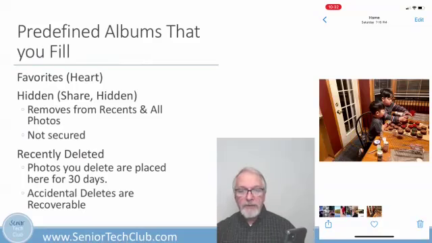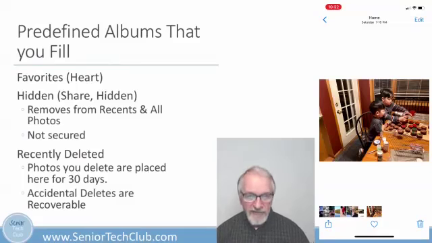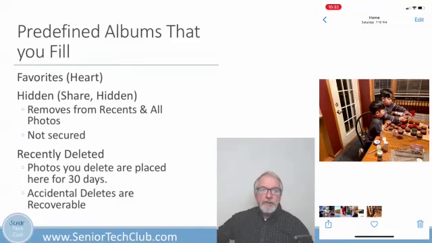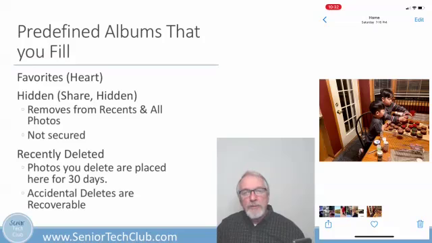So you can go on or off, right? Everybody on the line here, I want everybody that I can see to be nodding their head. Everybody should have favorites, all right? Everybody should be using favorites because it is the easiest way for you to collect that group of family photos that you might be looking to share with people.